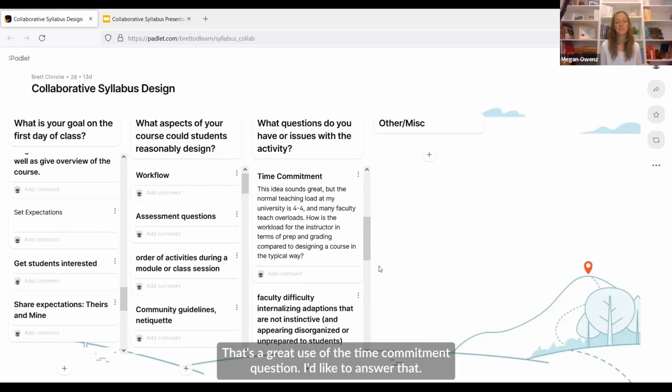That's a great, so the time commitment question, I'd like to answer that. That's a really great question, and is on my next slide. So I also teach a 4-4 and am super busy. So how is the workload for the instructor in terms of prep and grading compared to designing a course in a typical way? I think that the workload is similar.